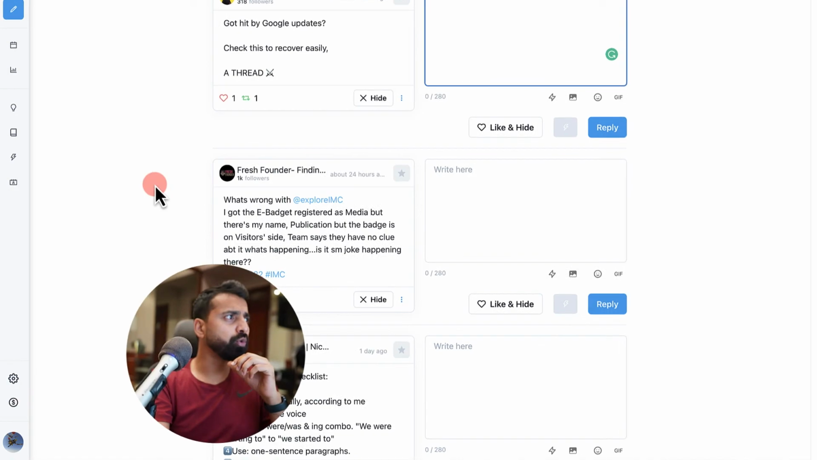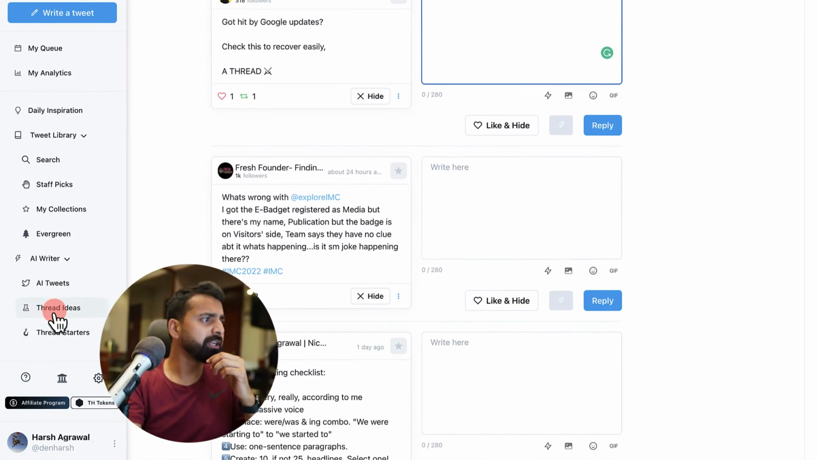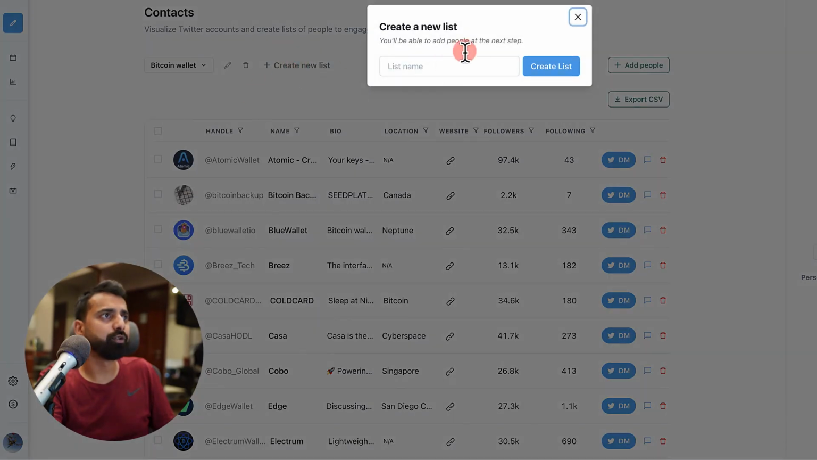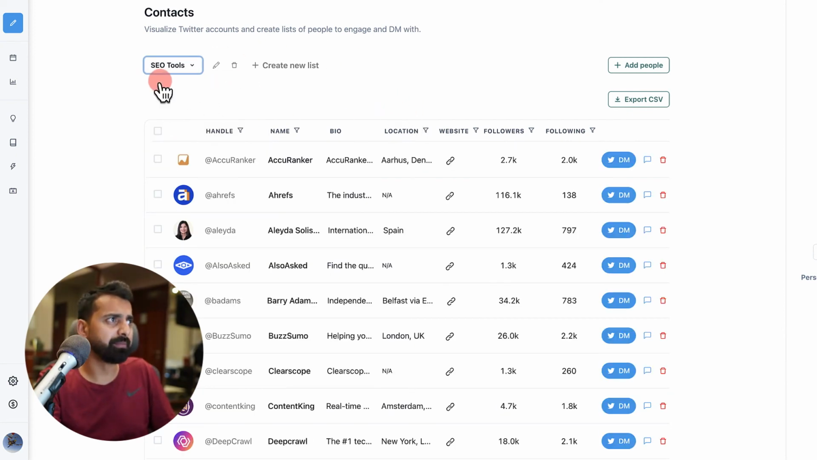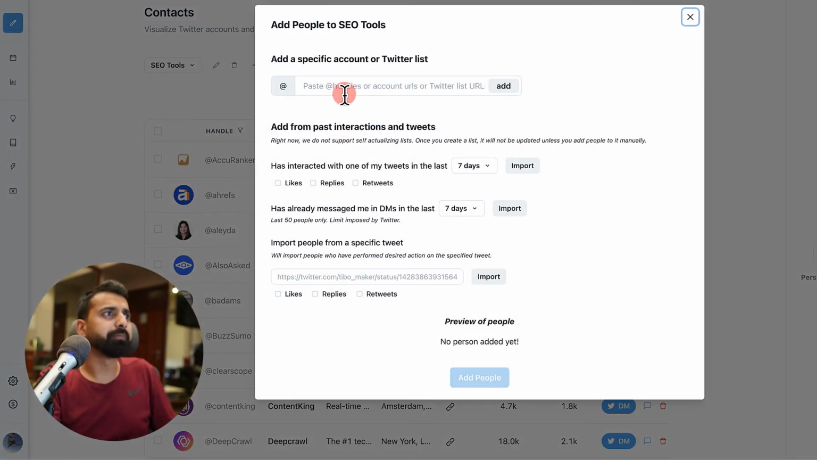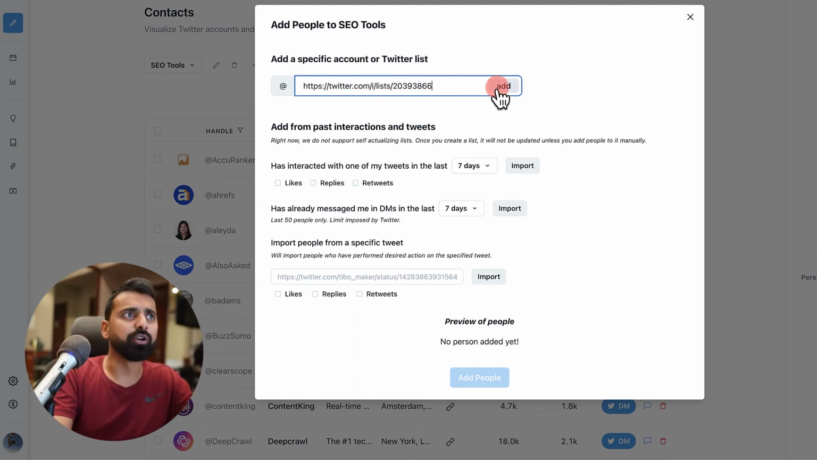And by going back to Tweet Hunter, here I click on contact. So I click on create new list, give it a name, whatever name I want to give it. Now I already have a list, but I just want to show you with an example. So I click on add people, and I can just add that list here. Click on add, and it would import all those people from that list to my Tweet Hunter CRM.